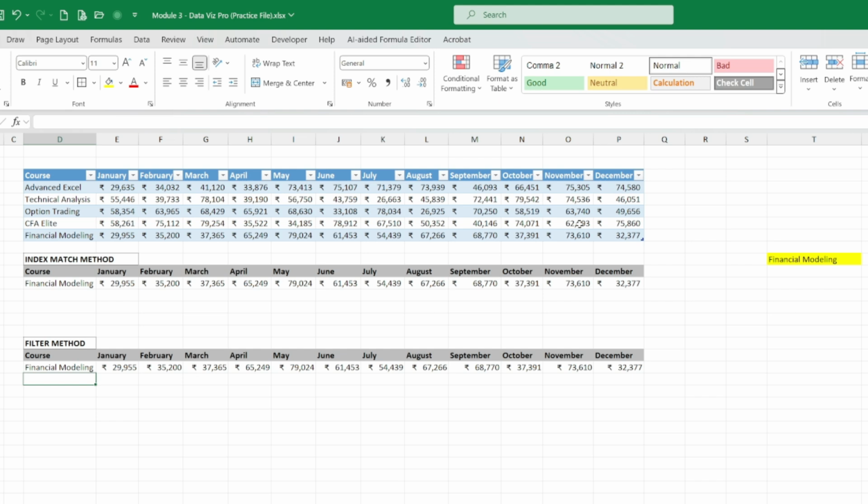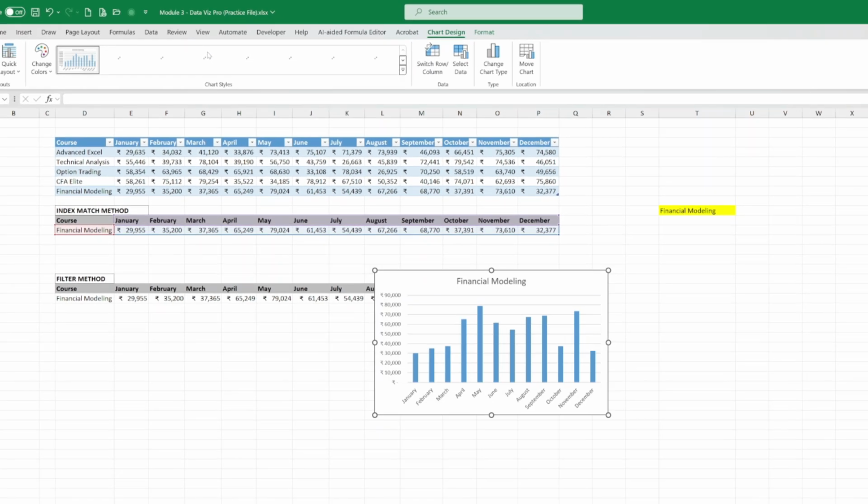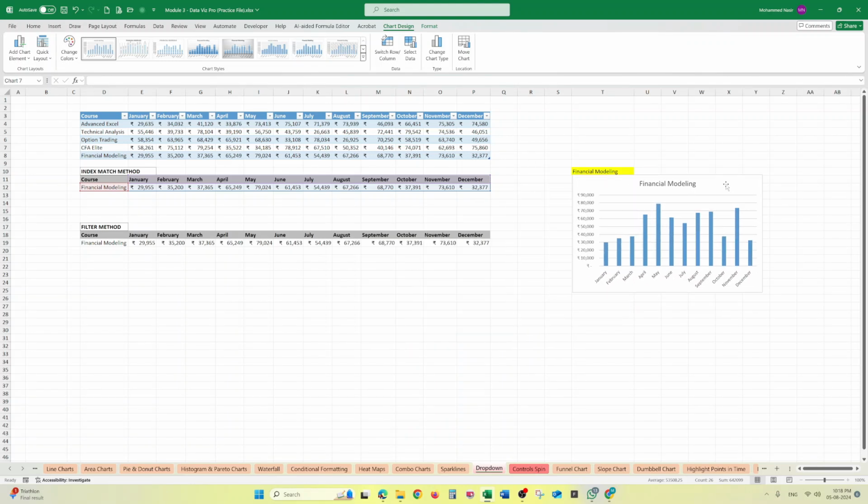So it is even easier than the index and match function. So whichever way you find better, you can use it. Now the main part is to link this data with a chart. So that we already learned how to create a chart. Just select the data like this and then Alt F1 to insert any chart. Shortcut for inserting a chart is Alt F1.